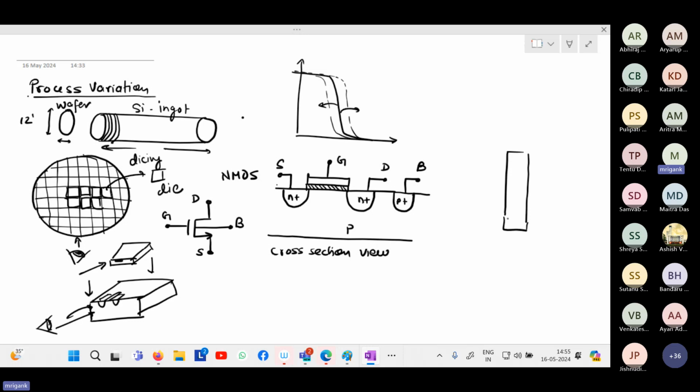This will be the gate region. And on both sides, you will have source and drain region, right? This is your source, drain, this is your gate. And there will be some contacts. Here also there will be some contact. Ultimately, these wires that I have drawn in physical structure will be like metal contacts, right? This will be metal contacts.